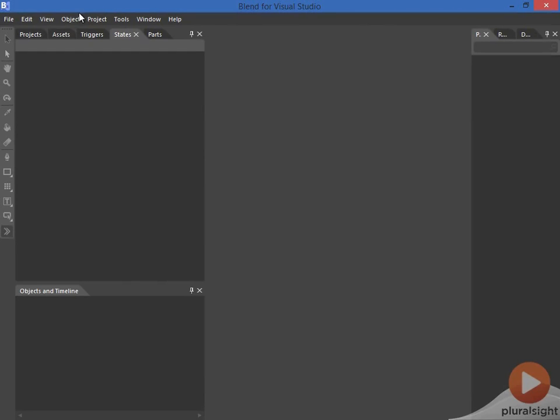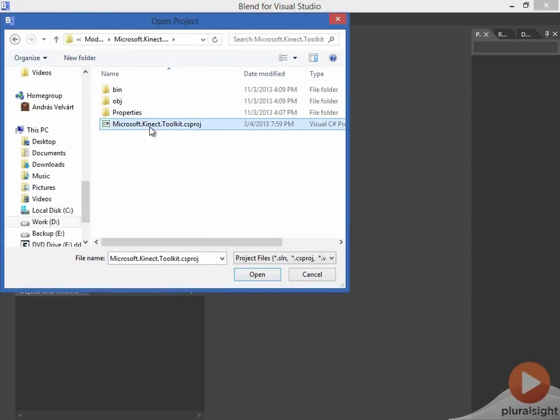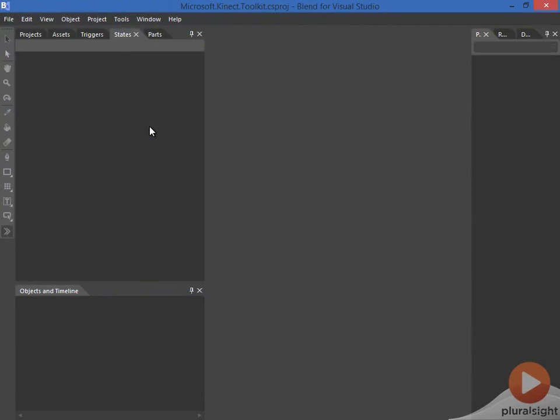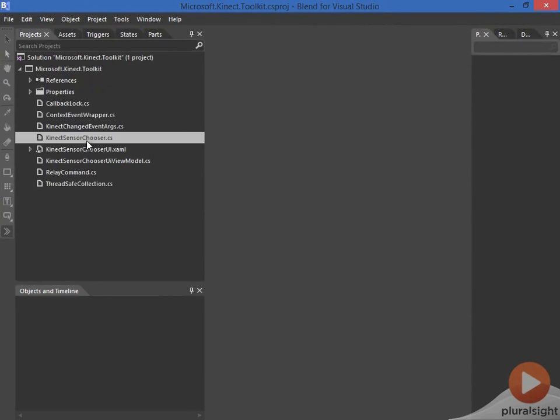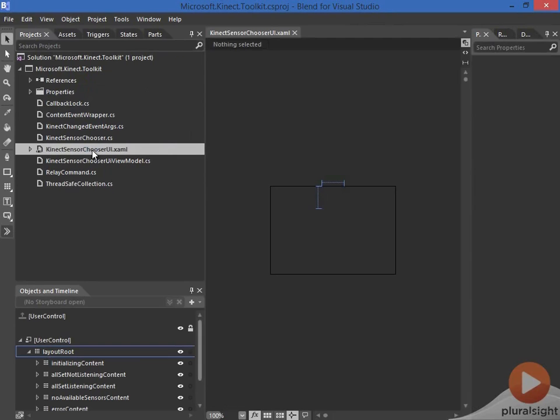I will use Blend to open the Microsoft.Kinect.Toolkit project. This project is the home of the Kinect Sensor Chooser logic, view model, and UI. Let's open and examine the KinectSensorChooserUI XAML file, which describes the user interface itself.